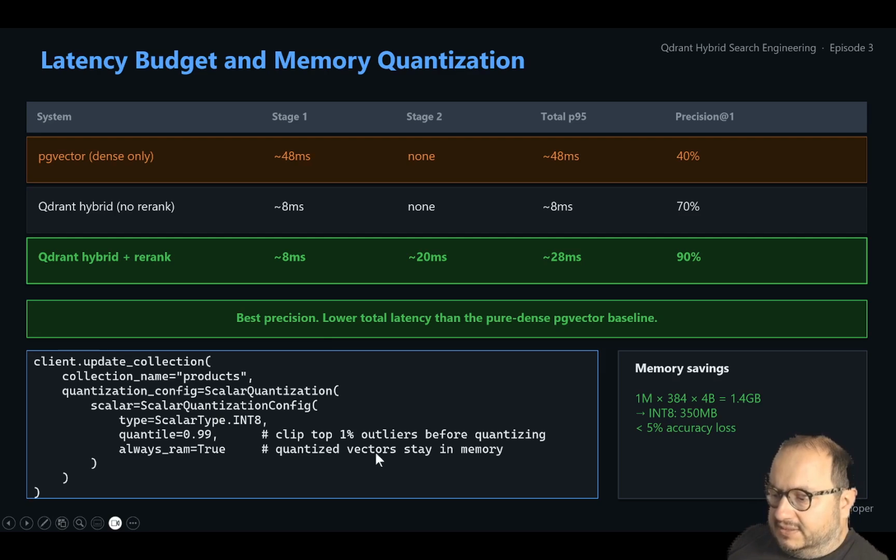Look at here, quantized vector stays in memory. This always_ram equals true keeps the quantized vectors in memory even if the original vectors are on disk. Quantile 0.99 means we clip the top 1% of extreme values before quantizing. This protects accuracy on outlier vectors.